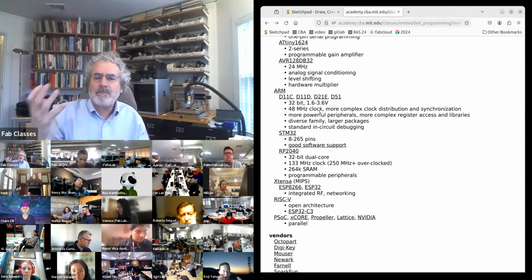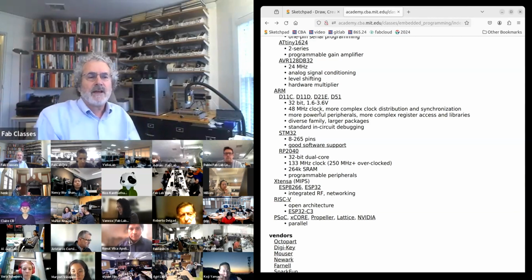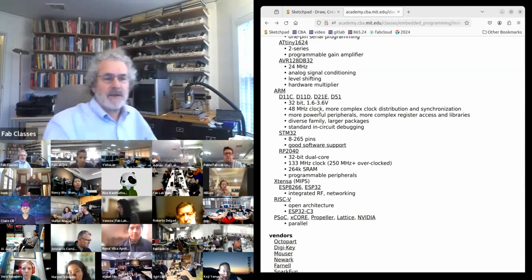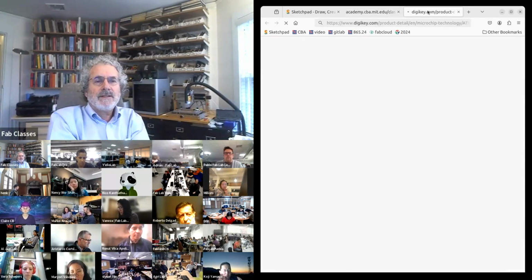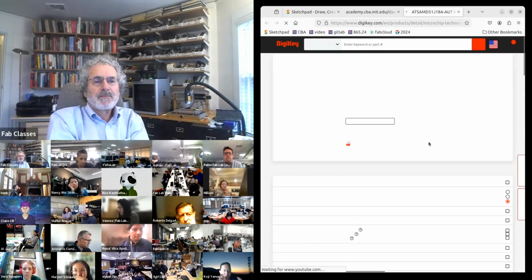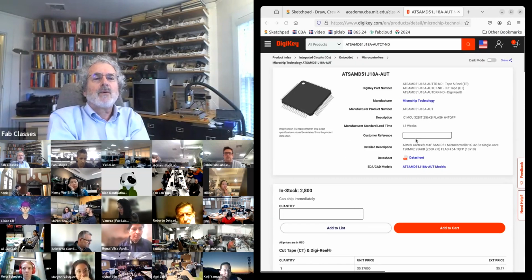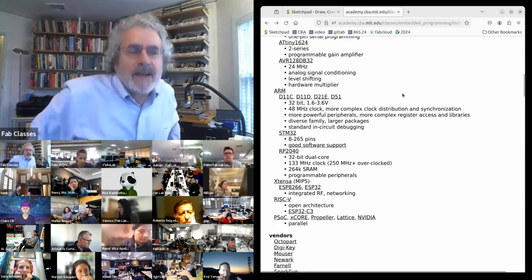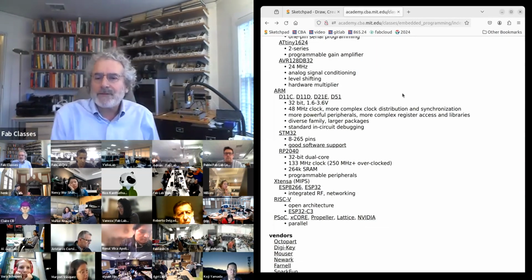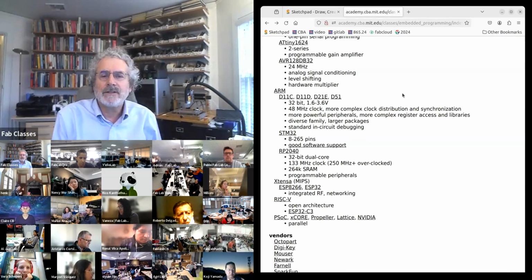It has built-in USB to make USB peripherals. It's a faster clock speed. And that family goes up to the D51, which is a much bigger one to provide many more pins. These are more powerful. They're harder to use.